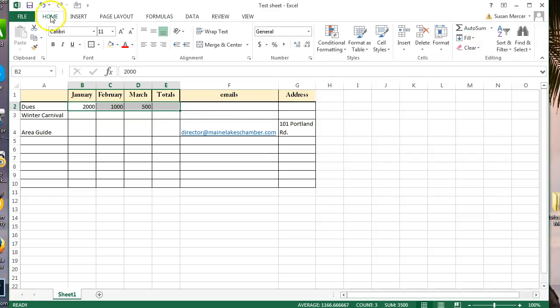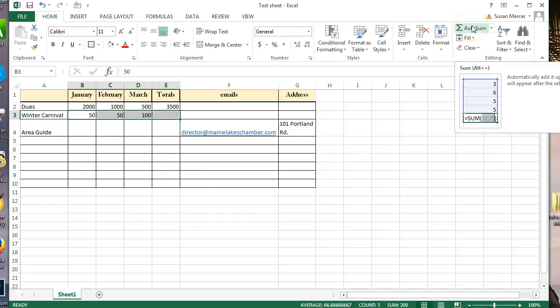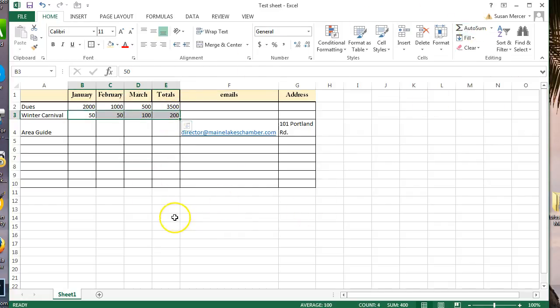And this again is still in the home tab. So I'll hit auto sum. Now Winter Carnival, I can add 50, tab, 100. And so if I want to get the total of them, I can come across and highlight them all and then say auto sum, and that's where it's going to go.